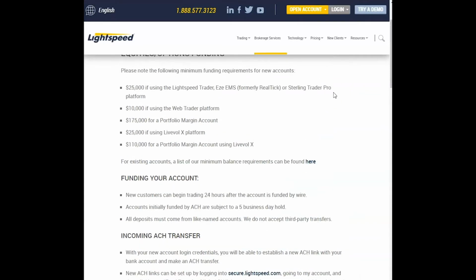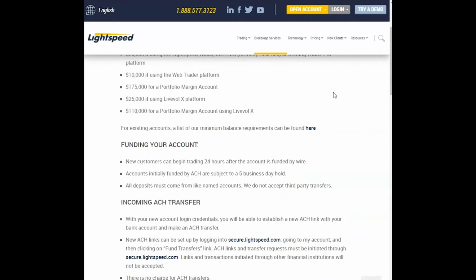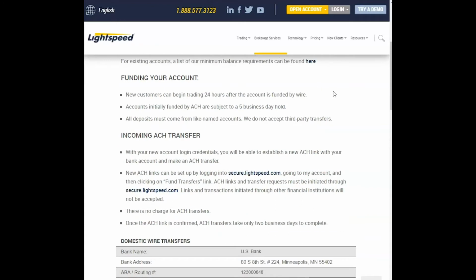There are a number of different ways you can fund your account. Among them are by Automated Clearinghouse Authorization Form, ACAT form, and wire. Please note, we do not accept TransferWise. We will address the three methods of funding, starting with the wire.